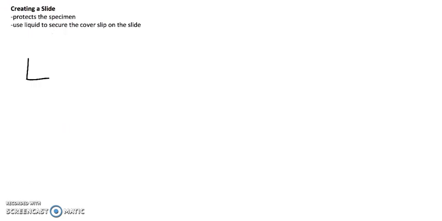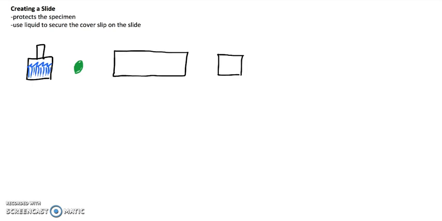So let's kind of draw out what we are starting with. You usually have some kind of container with some kind of liquid. Say this is water for now. You have your specimen. Let's say it's an Elodea leaf in this case, so it's a leaf. The slide glass, a rectangular piece of glass. And then in a cover slip box, you will find cover slips. And these are very easily breakable, so be careful. And then we have tweezers.